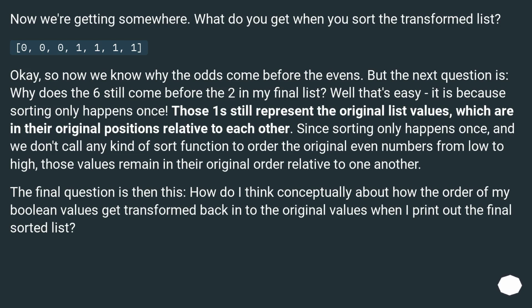Since sorting only happens once, and we don't call any kind of sort function to order the original even numbers from low to high, those values remain in their original order relative to one another. The final question is then this: how do I think conceptually about how the order of my Boolean values get transformed back into the original values when I print out the final sorted list?